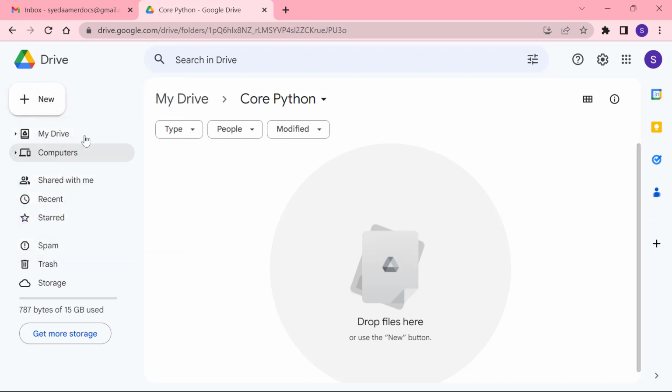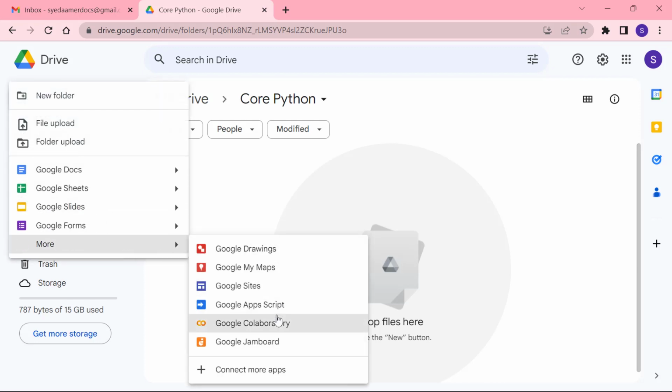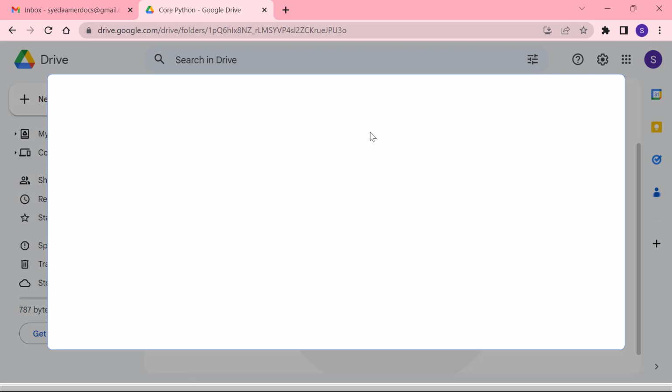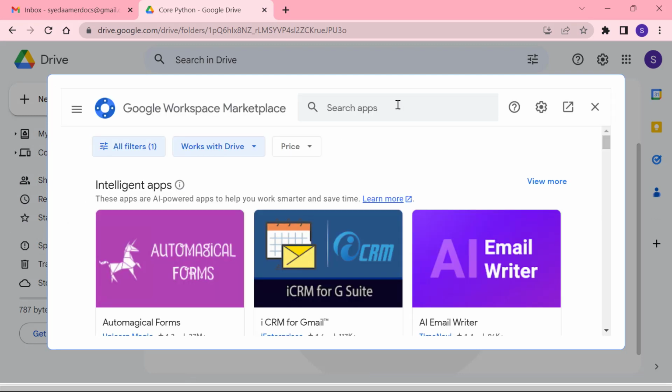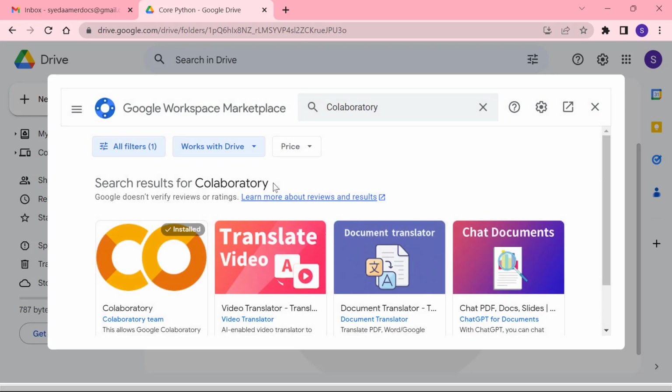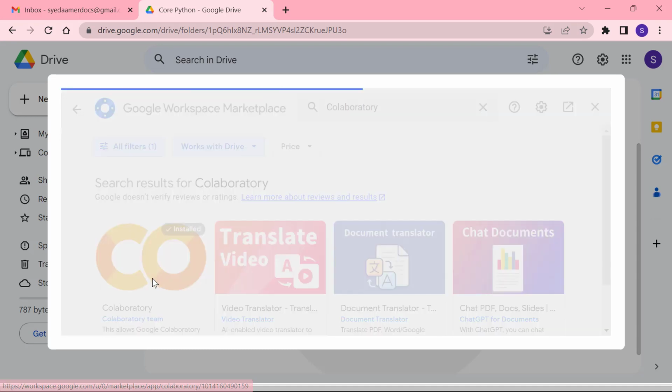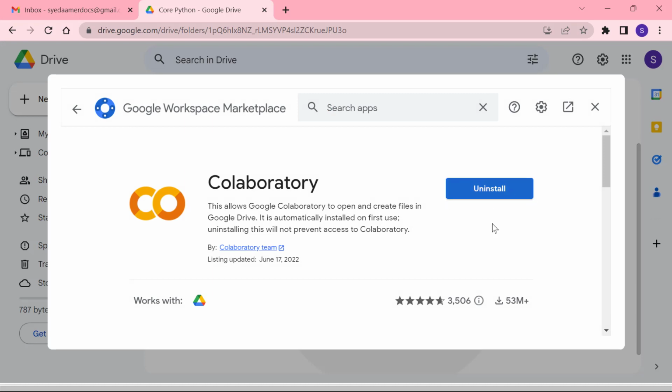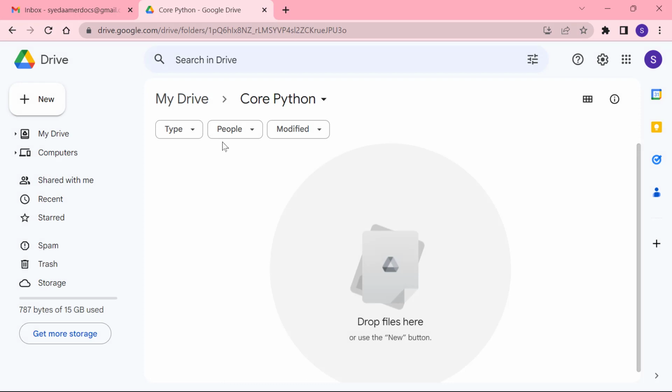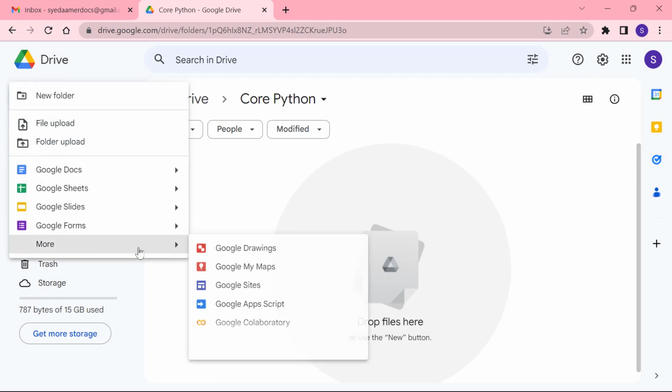Now again, click on New and go to More, and you should be able to see Google Collaboratory. If you're not able to see Google Colab, go to Connect more apps, and in the search apps box, just type Colab. It will give you Collaboratory, and the first link that you see on the left-hand side, the thumbnail for Collaboratory, click on it. Here you should get an Install option. Just install it. Once it gets installed, close that window and come back, and under More, you should be able to see Google Colab. So click on this.